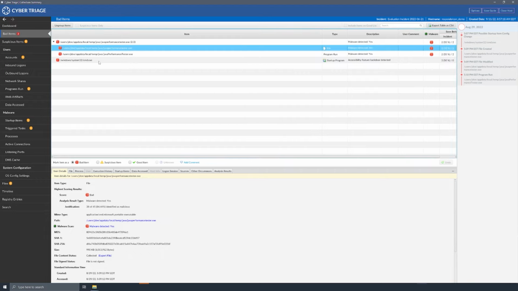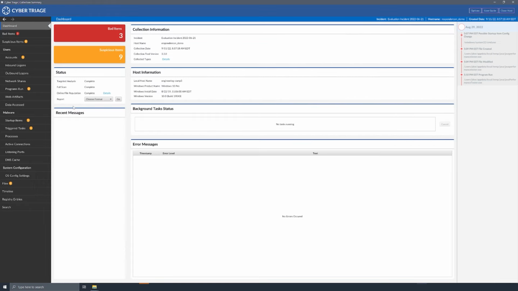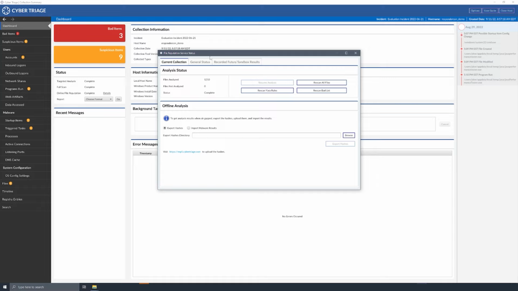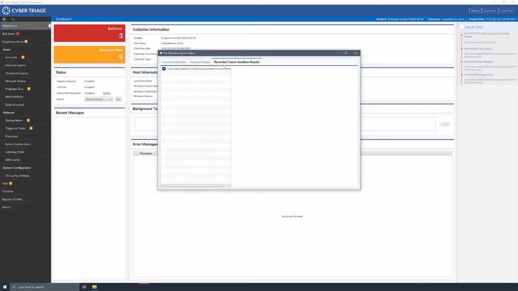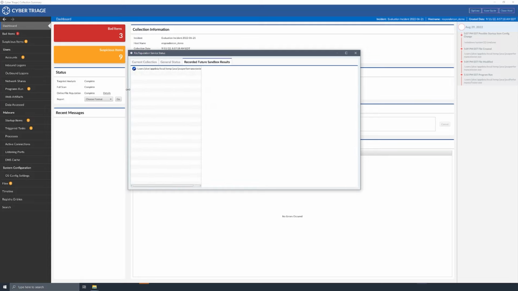And then to view that data, you're going to come back to your dashboard. In the status widget here, Online File Reputation, you can click on details, and it's going to bring up our file reputation service status. So we have a new tab over here called the Recorded Future Sandbox results. And it looks like it's already returned that. Normally it takes about 2 to 3 minutes. It may be cached in some way on my computer, but normally about 2 to 3 minutes for each file we've sent up so far.